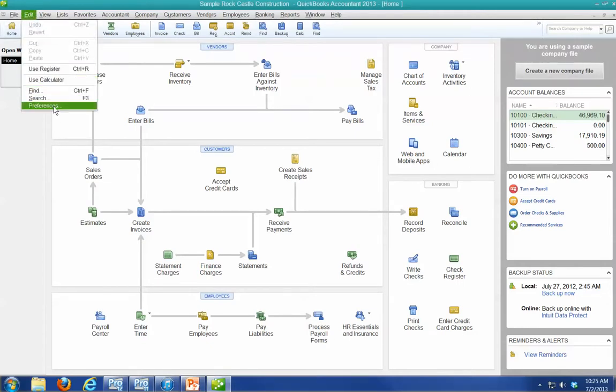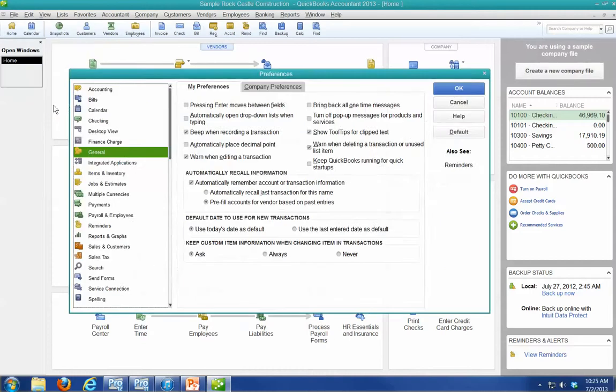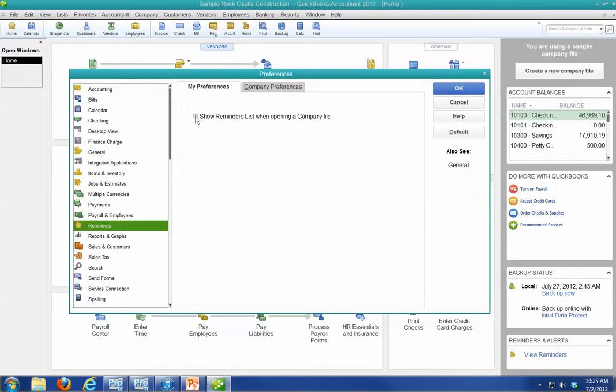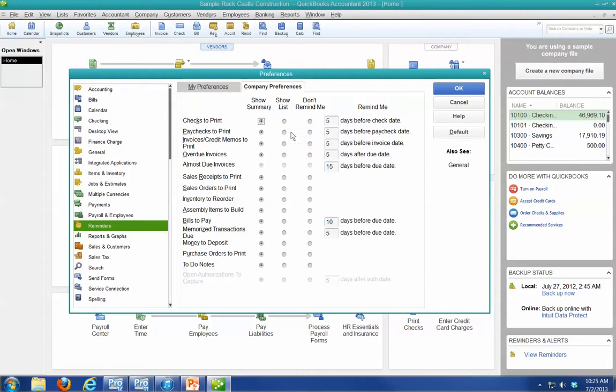So let's go to Preferences. That's where it's at. All right. And you're going to see Reminders, which is that cute little finger with a string around it. Okay, so you click it, show reminders. I like this one, show reminders when you open a company. And then I can say, check dates, assemblies, and so on. I can do whatever I want.